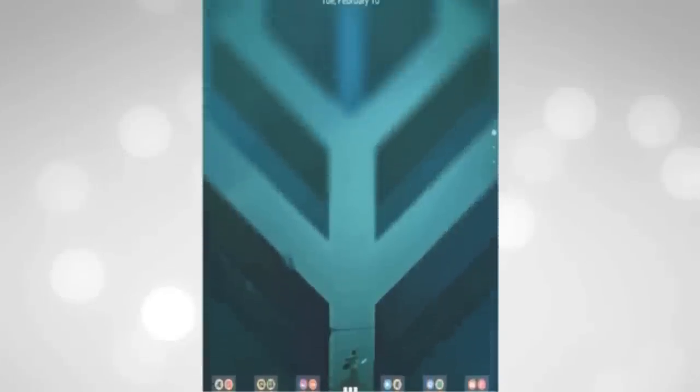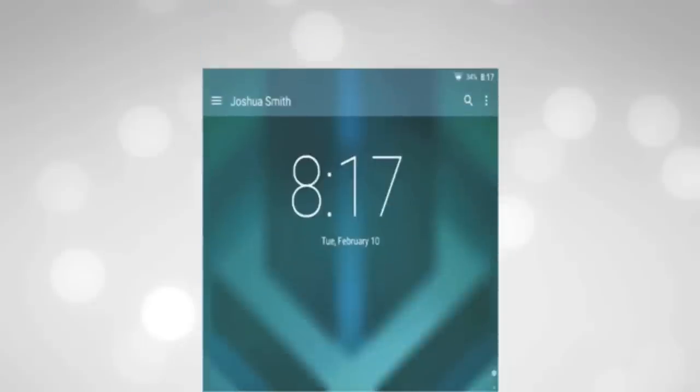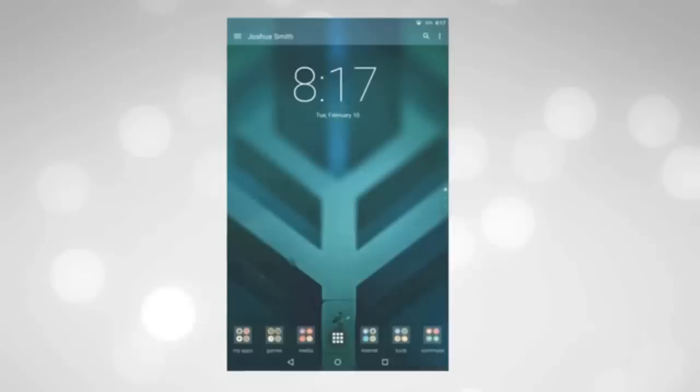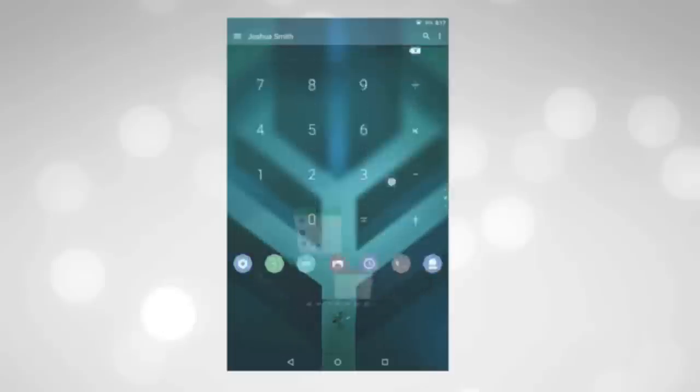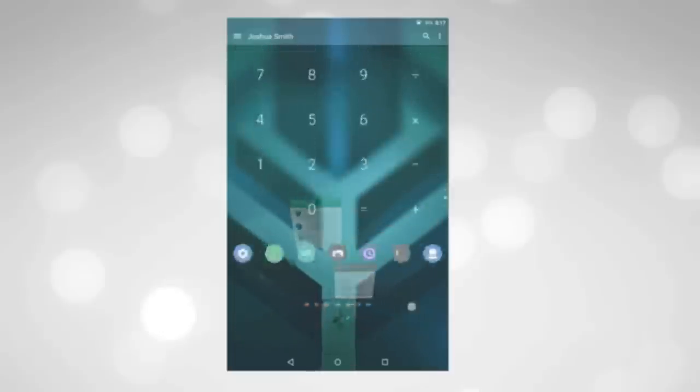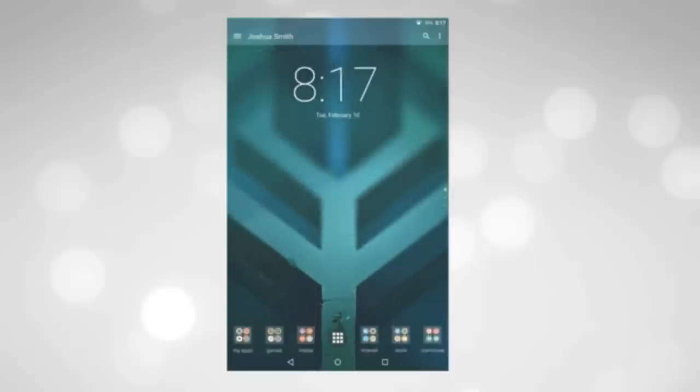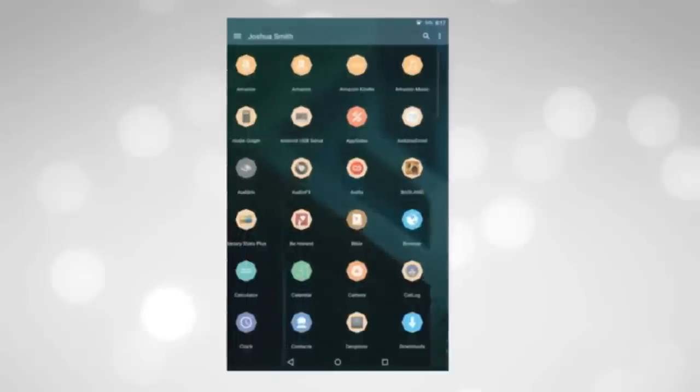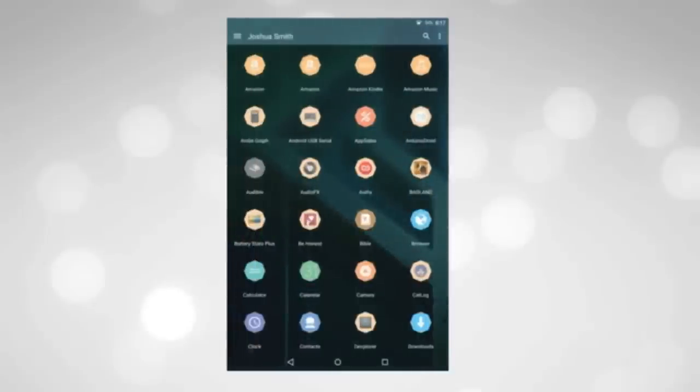Introducing Lucid Launcher, bringing you the most productive launcher ever. Here on the homepage, you have pages that you can swipe between vertically. And just a swipe away, you can find all your apps in one place.